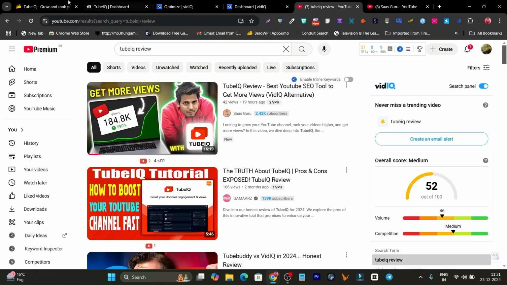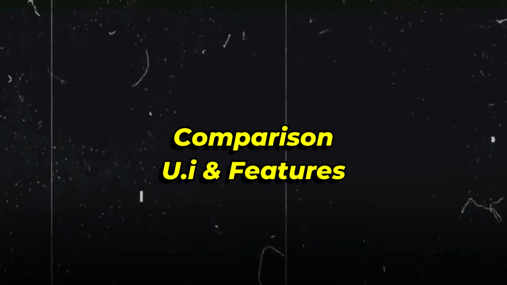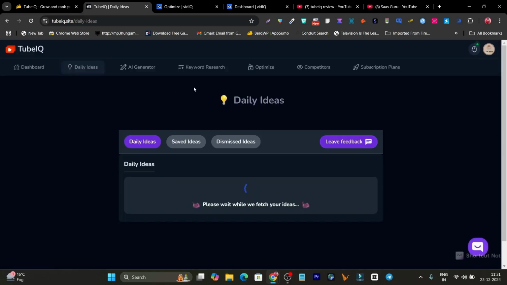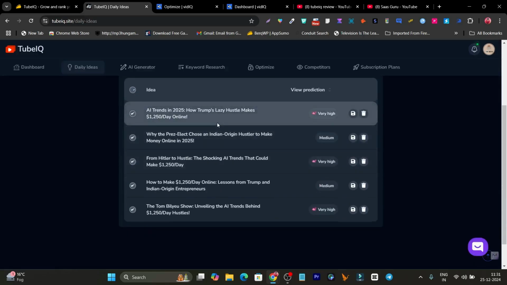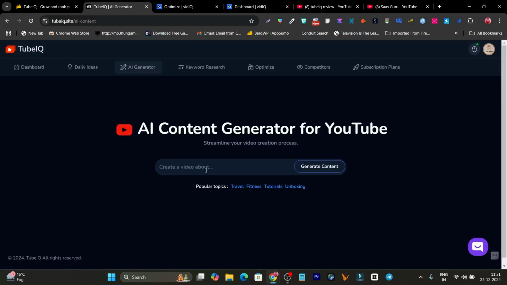So without wasting any more time, let me get started with the user interface comparison of both tools. So this is TubeIQ, and you will find we have the daily ideas section available, where we can get ideas which you can use for future content planning. Then we have the AI generator available. All you need to do is enter the topic you want to create a video about. It is going to generate or suggest titles with the description, with the tags, and the script that you can also use.